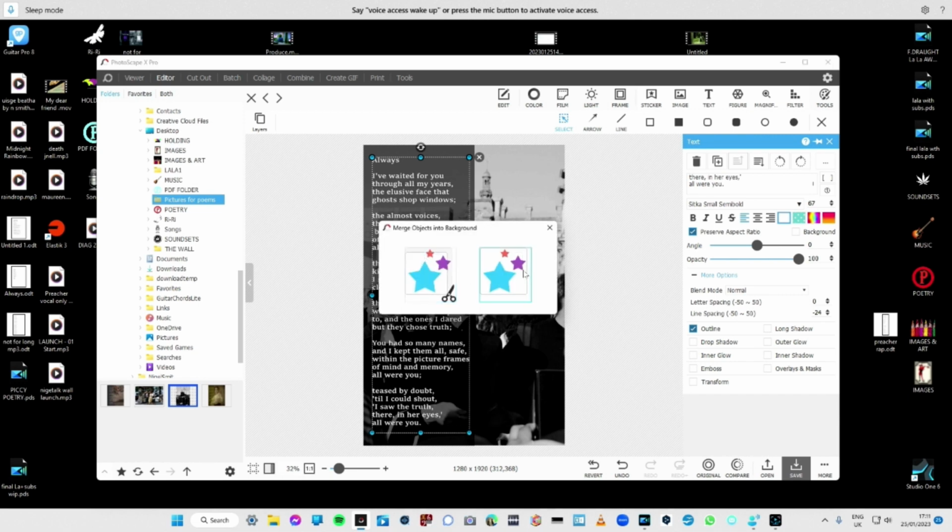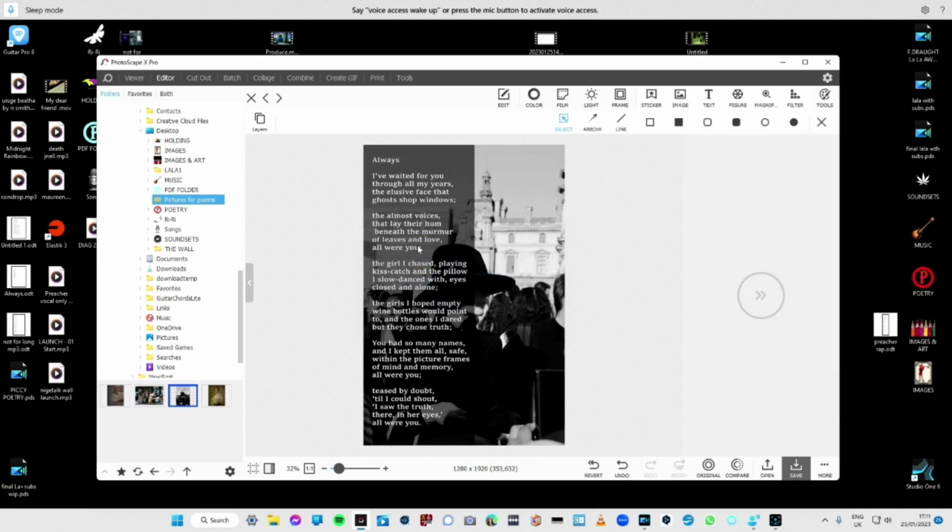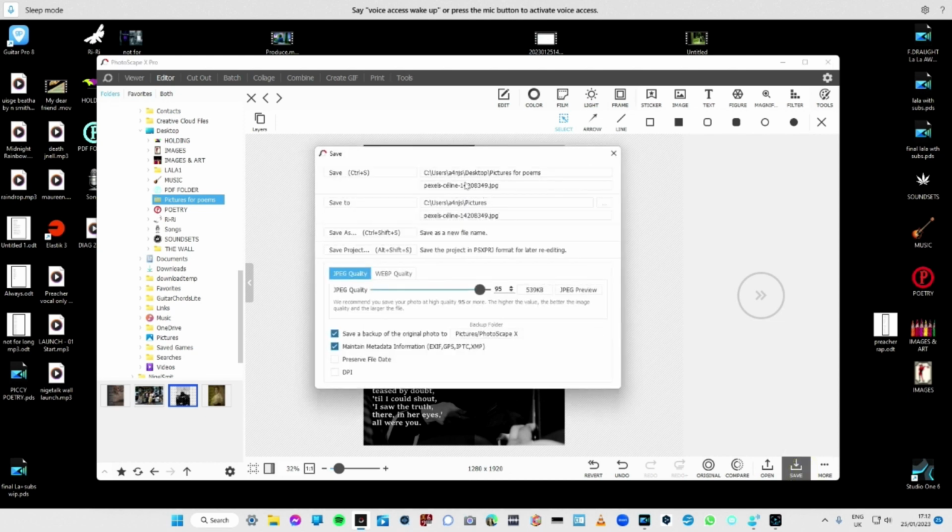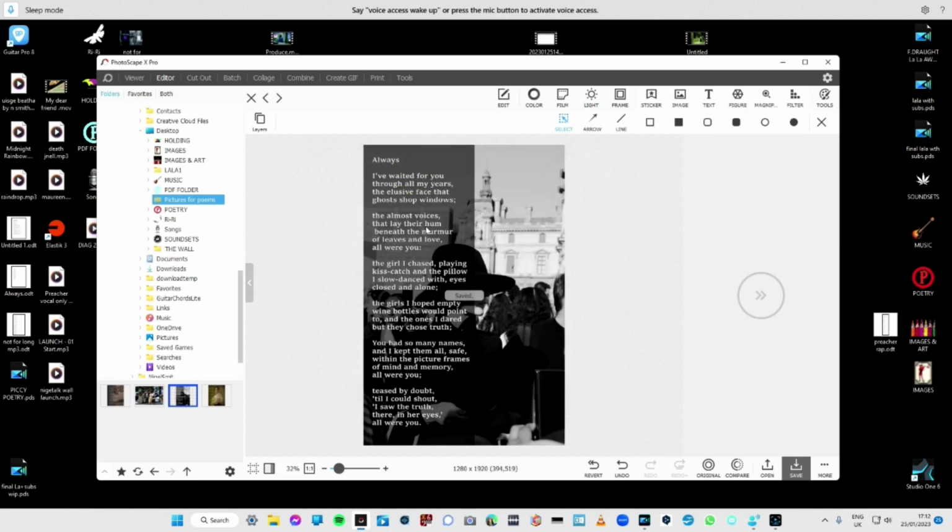Don't ask me what these do. I did find out at one point, but it never seemed to make any difference, so I just leave it as it is. Just click that one. There you go. Boom. That's done. So now you can save it. You can either save as and set a new place, or just save, making sure it's to the right place. Pictures for poem, desktop, yeah, that's the one. There you go. That's done.